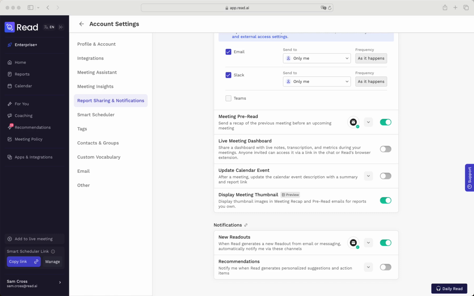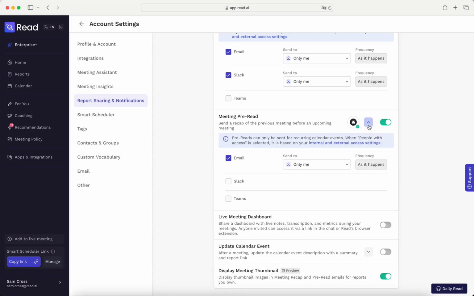Pre-reads are for recurring meetings. When enabled, Reed will send a recap of the previous meeting, reminding you about things like your action items and open questions about an hour before the next meeting is scheduled to start. You can configure this in the same way as the meeting recaps just above.